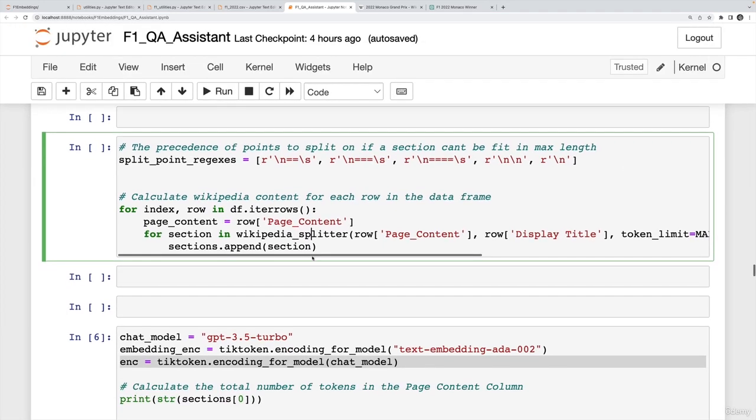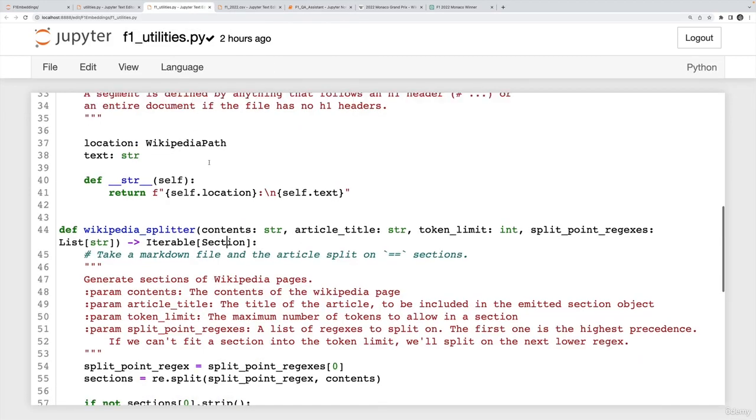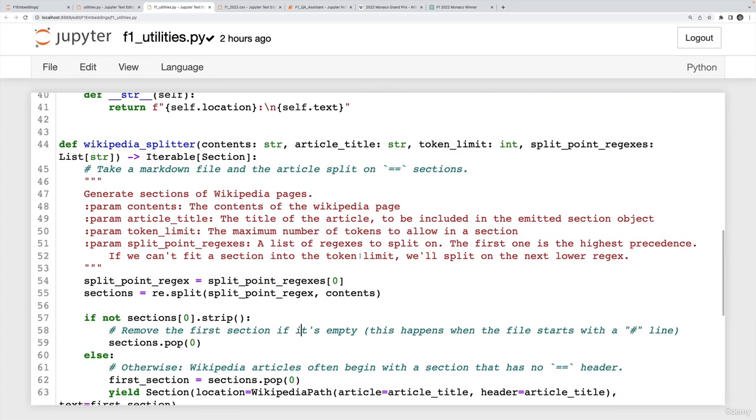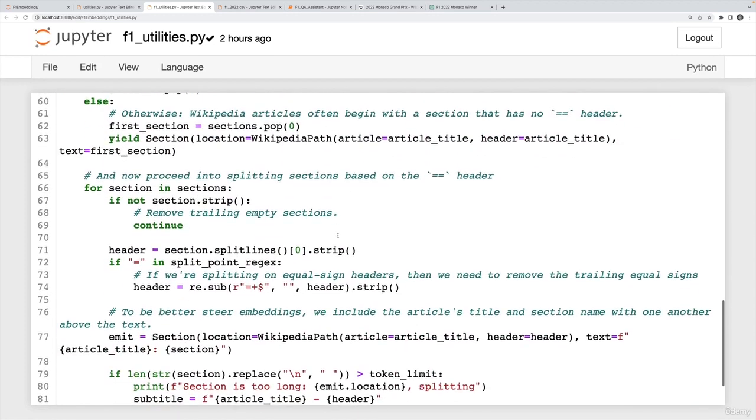So this Wikipedia splitter, we can look at it. It's kind of a lot. It's in this file called F1 utilities. Here it is. It's a generator function. There's a lot going on, but it tries to split a big piece of text from Wikipedia into smaller pieces that make sense to turn into embeddings.